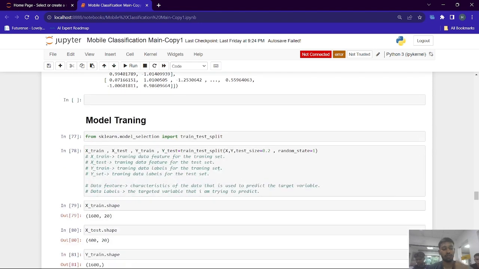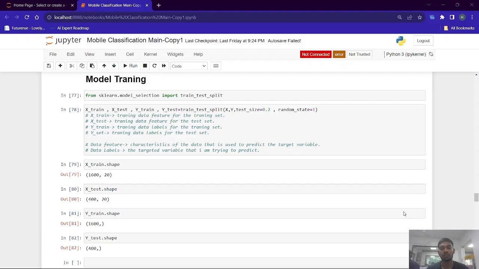Now model training. So now we are going to train our model using three machine learning algorithms: decision tree classifier, KNN, and logistic regression. For model training, first we are going to import train_test_split from sklearn.model_selection. Here we are going to split our data into X_train, X_test, Y_train, Y_test.